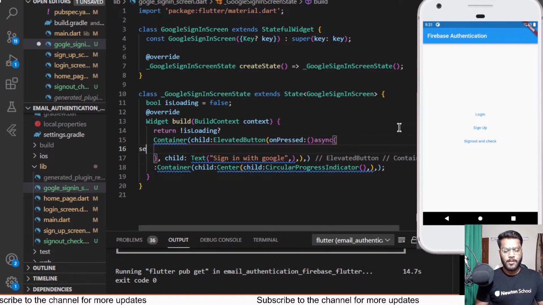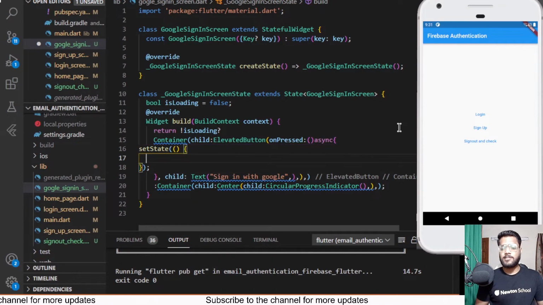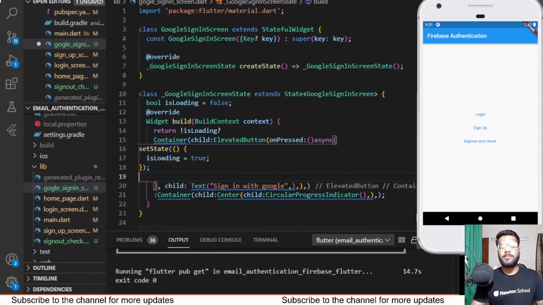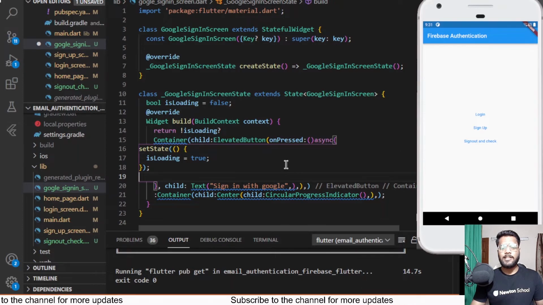As soon as you click on this particular elevated button, it should set the state of the isLoading variable to true. The next thing it will do is create an instance of the Firebase services, which will be a class we will be creating. Or what I can do is just create that class at first.